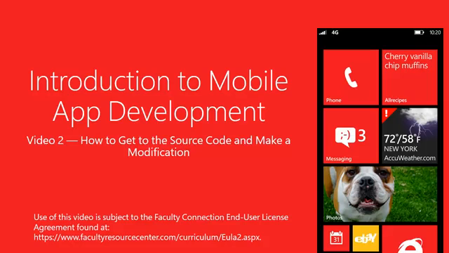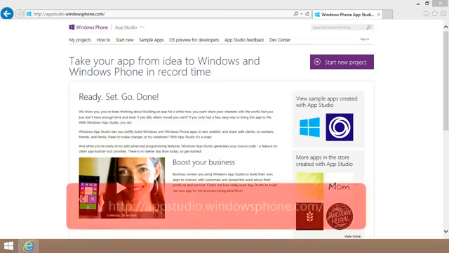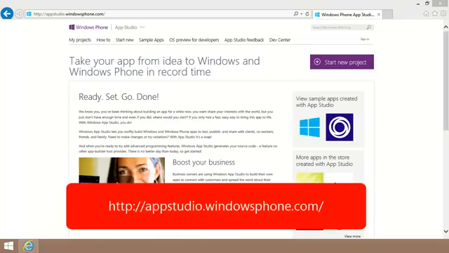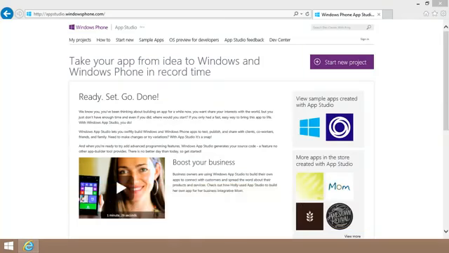Welcome to this video, how to get the source code and make a modification. In the previous video, the ins and outs of Windows Phone App Studio, you saw how to create a Windows Phone app using the web-based App Studio tool.